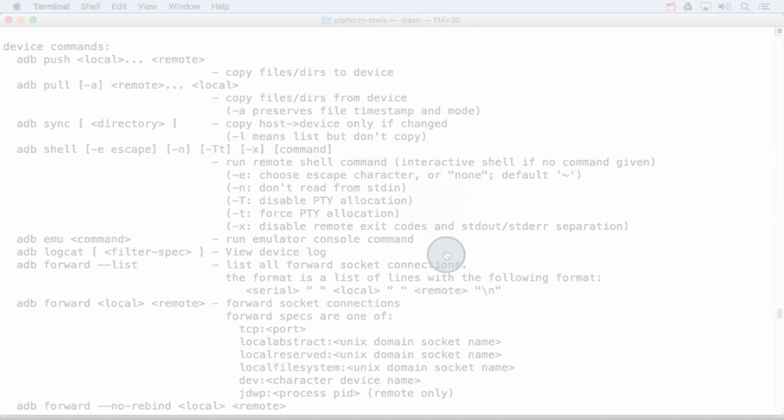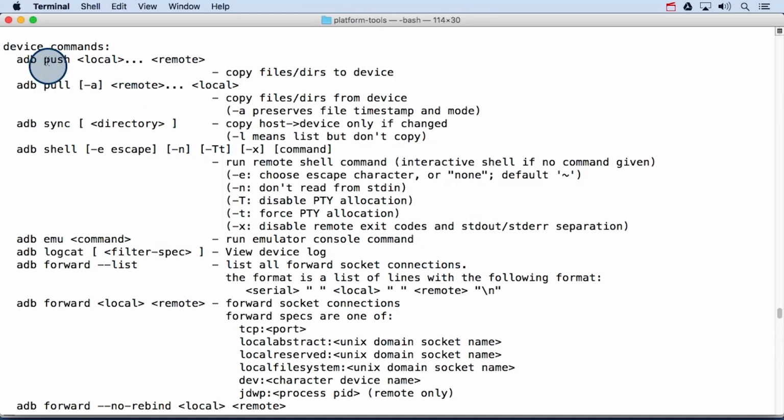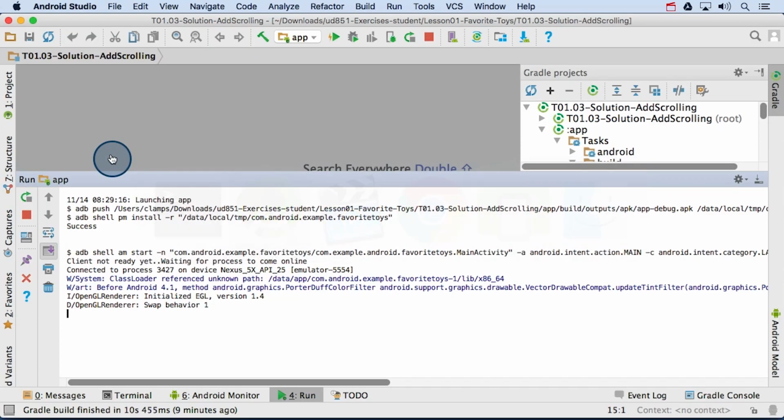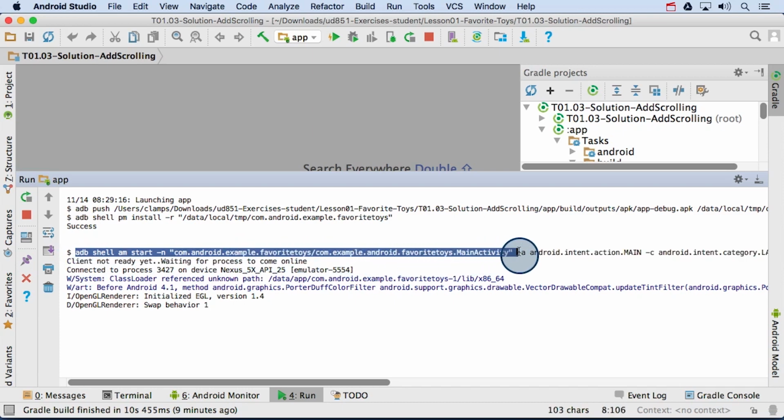If we return to the terminal, you can see that ADB lets you interact and debug apps on any device, physical or virtual. Things like pushing and pulling files, viewing logcat output, or even running a remote shell. So once Android Studio has ADB install the APK, it uses ADB again to launch the app by sending a start command via the remote shell by identifying the package and class name of your main activity.